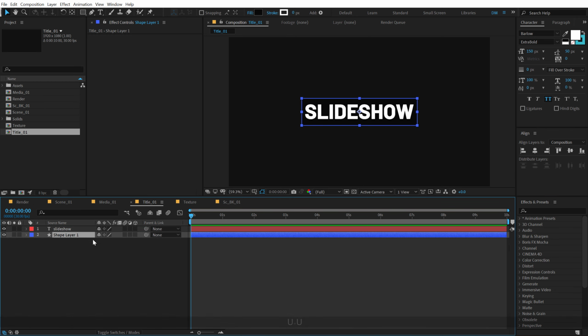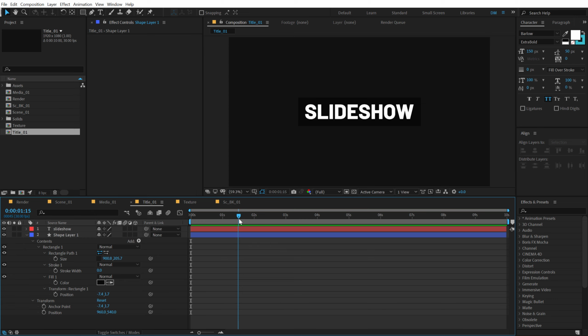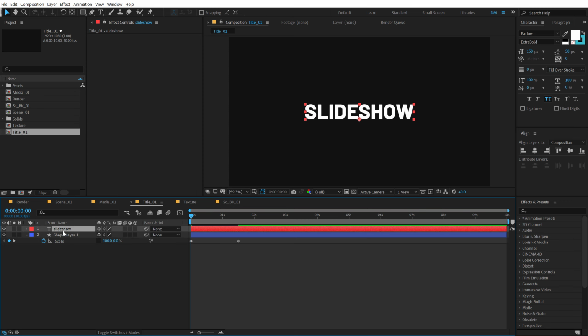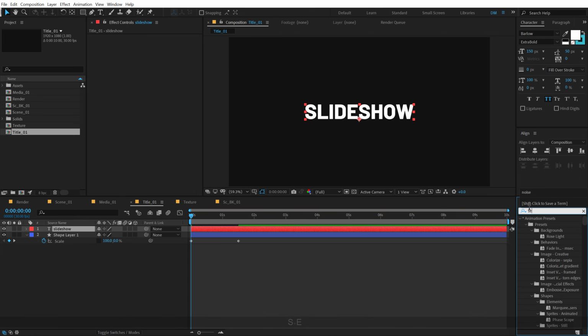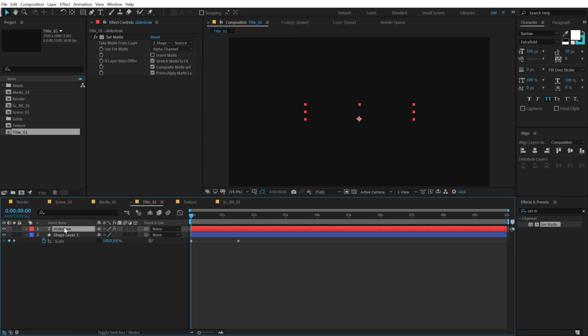I can hit U twice and reveal the size property. I can adjust the size accordingly. Something like that. Let's go to 1 second and 15 frames and let's animate the scale of this shape. So I'm gonna hit S, unlink this, create a keyframe, go back and set this to 0. Then I'm gonna select this text layer, go into effects and presets and type in set matte. Double click to apply that, and in the take matte from layer, I'm going to set this to shape layer 1.